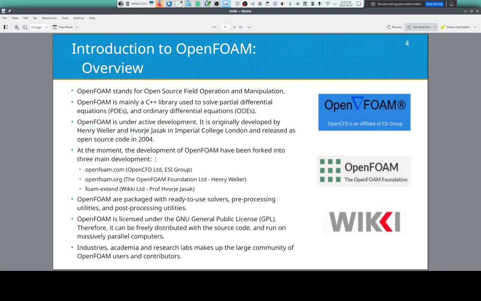If you Google OpenFOAM, you can see three main versions, because it's open source. There are many versions of it, but the main version you can find at openfoam.com. This one is maintained by a company called ESI Group, and then OpenFOAM Foundation, openfoam.org, and Foam-extend. This one is developed by Jasak. For CoM, I prefer to use this one because it is maintained by a company, and it looks like the features are more. Openfoam.org you can use as well.